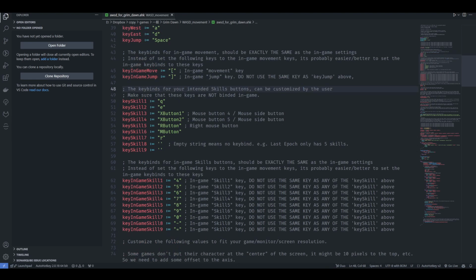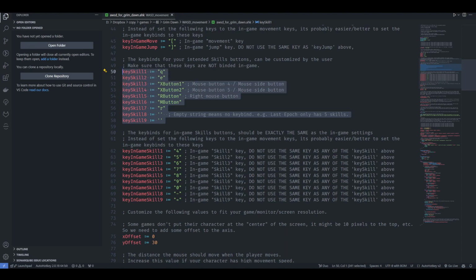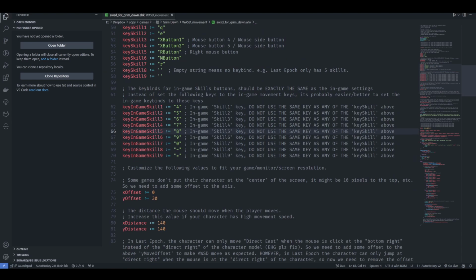Okay, and the next thing, we want to set up our skill key, and you might want to edit this file. You might want to edit these variables. So just do that according to your native. And then after you have set up these keybinds, now look at here. You want to set your in-game skill key according to these keys.